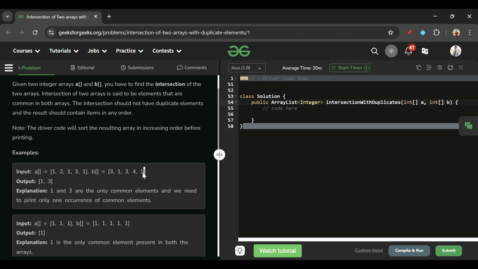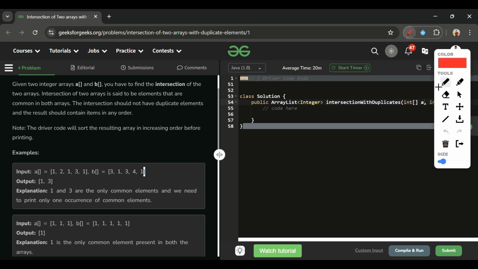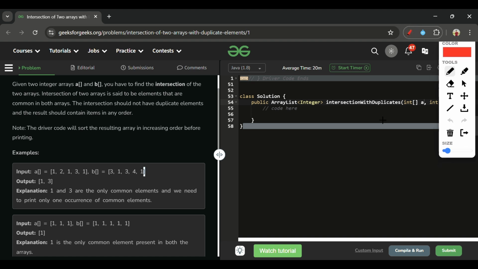That does not mean I have to return 1 twice. No, I have to return 1 only once. The intersection should not have duplicate elements, and the result can contain items in any order. So 1 is common in both, so I will add 1 to my output array list. But even if 1 is present 2 times here and 2 times here as well, we will not return it 2 times. I hope it is clear. So this is what we have to do, a very simple problem.